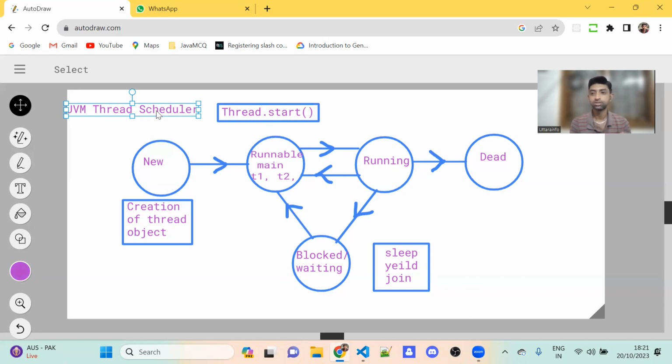If there is only one thread, that one thread will be in the runnable pool. Until now we had only one thread, which was main, so when we did java space class name, this main thread would start and enter into runnable. Since no other threads are in the runnable pool, it would enter into running state, complete the execution, and enter into dead state.